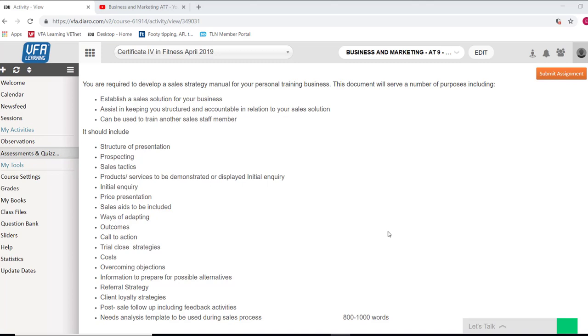Information to prepare for possible alternatives. Again, this can also link in with overcoming objections and things like that as well. But what are some different ways you could present the information to be able to tailor it to somebody? Are you going to have a referral strategy in place? If they refer somebody else to train with you, do they get an incentive? Are there any client loyalty strategies that you're going to implement?